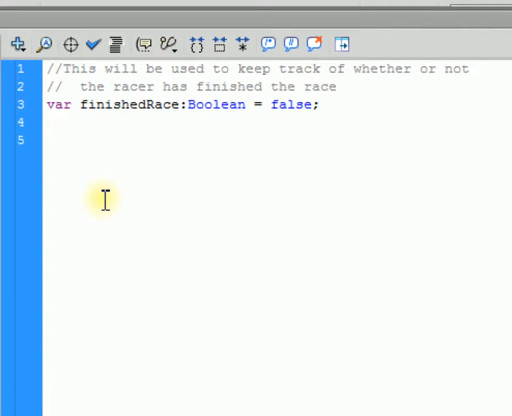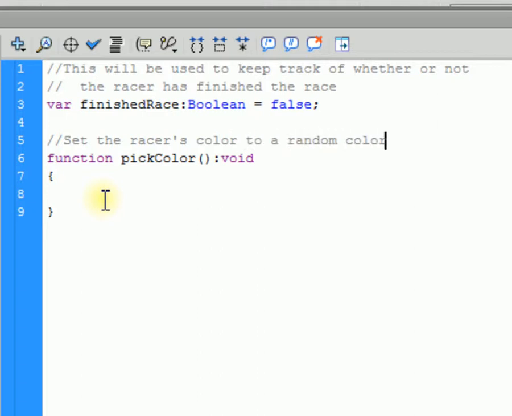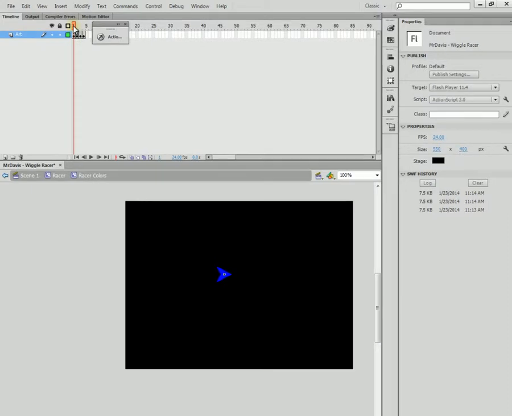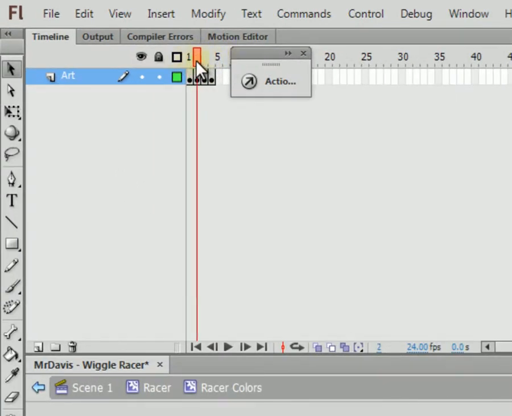And we'll make a function, and we'll say function pickColor. Yeah, that's all we really need. It's not taking any arguments, it's not returning anything. And this will set the racer's color to a random color, right? So what we want to do is we need to go to and stop at a certain frame on our colors frame, right? Well, how many frames do we have in our racer colors? We have 1, 2, 3, 4. So we need a random number between what?